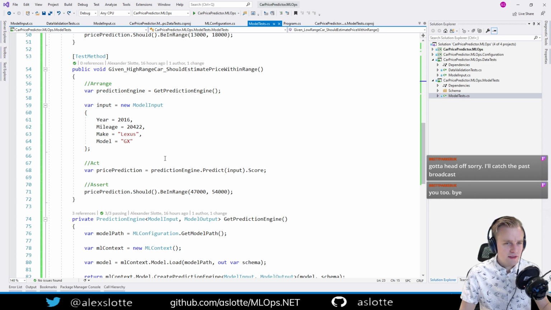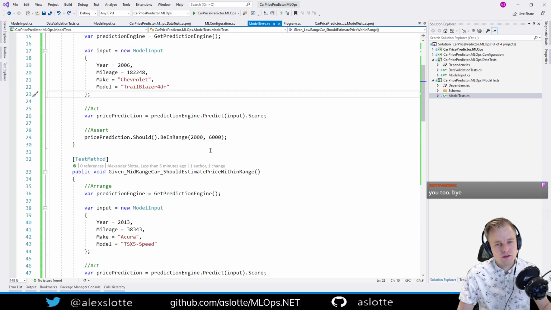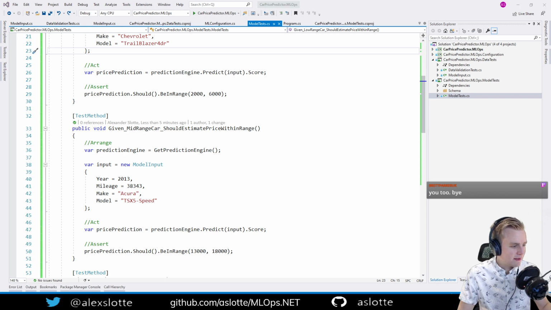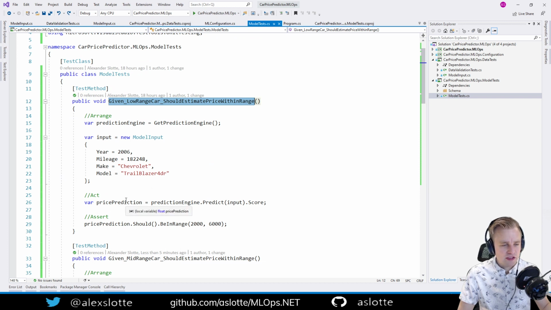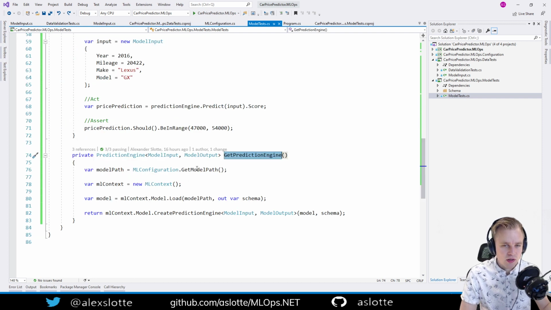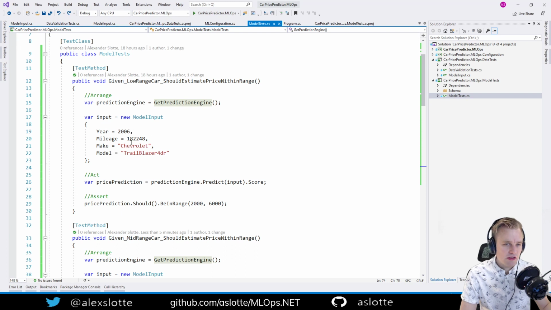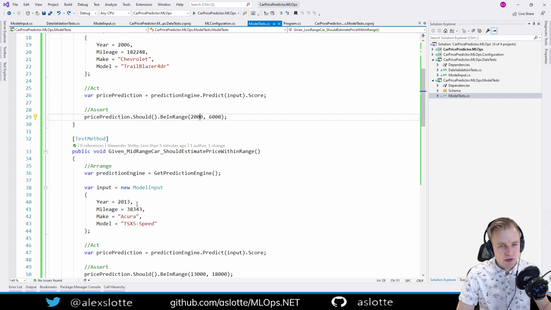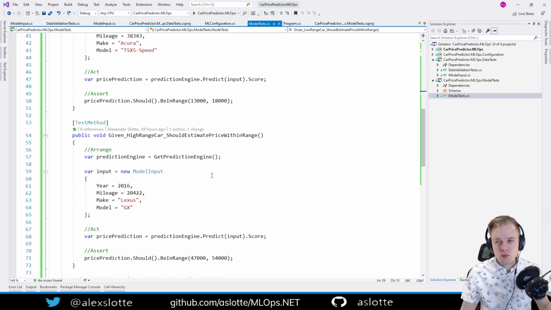When it comes to the model tests here, they are kind of what you expect as well. What we're doing here is checking things we know against the trained model to make sure they actually make sense. So for example, we can take a low range car or a mid range car, and we want to make sure that our prediction ends up in a range that is acceptable for us. We can get a prediction engine here, which is just loading the model into memory, and we can then make a prediction based on data we know, so a Chevrolet from 2006 here, and we want to make sure that it ends up in the range of $2,000 to $6,000. It's a pretty broad range, but our model is not great either. And the same thing with a mid-range car and a high-range car. So we can run those tests after our training to ensure that we have some sanity here with our data.